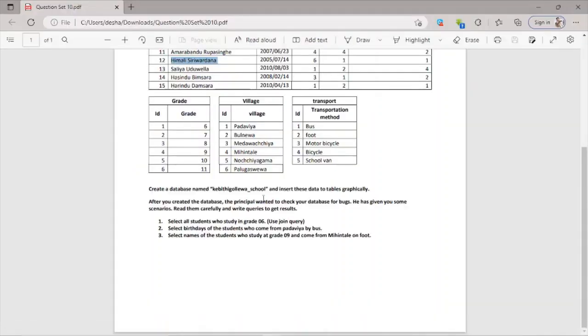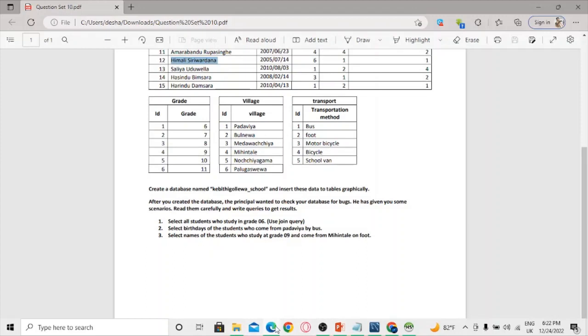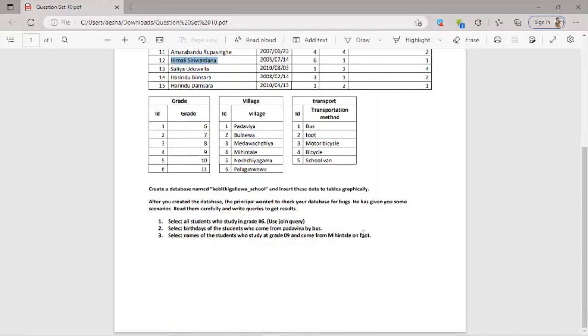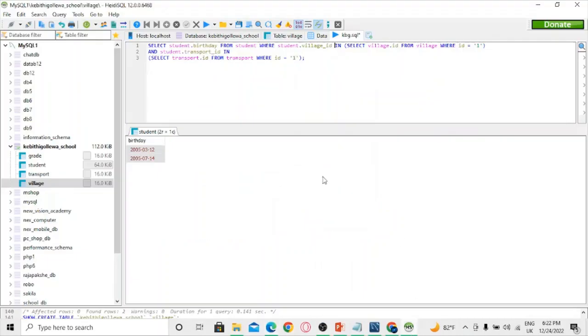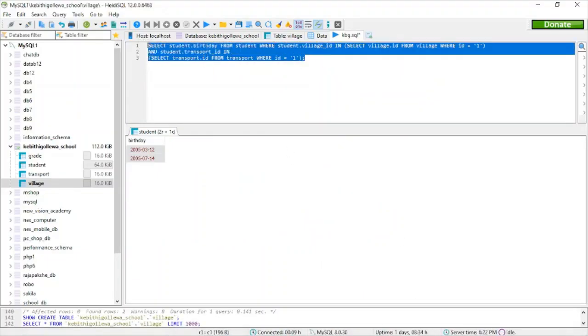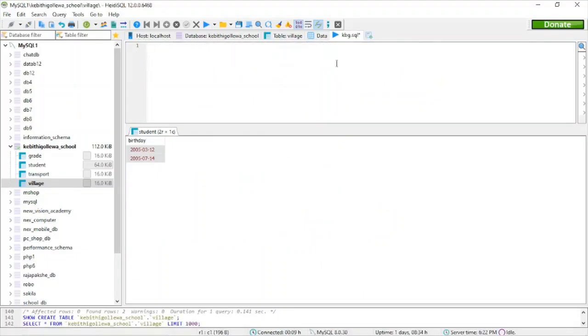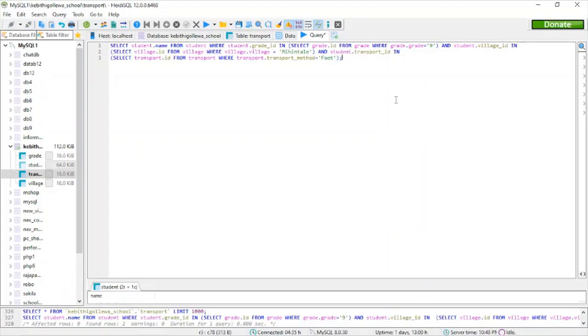So the next question says select names of the students who study at grade 9 and come from Mihintale on foot. So in here we need to join three tables, which is student table, the grade table, and the village table, and the transport table. So let's go ahead and write the query for that. So this is going to be the third query for our third question.